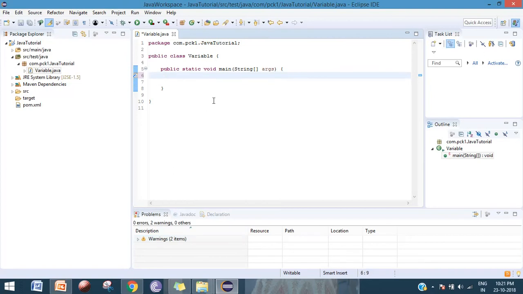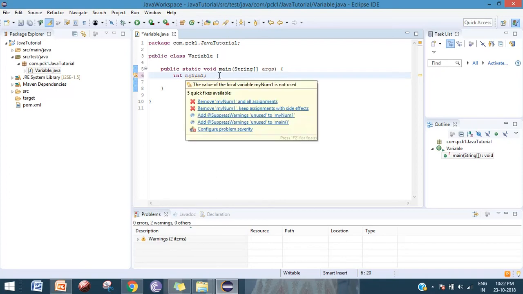So let's see how to define a variable. A variable should always begin with a data type. If you are going to allocate some value, then it should fall under some data type. Let's say I'm going to deal with numbers, so I'm using the data type int followed by a variable name. It's always good practice to start the variable name with an alphabet, in small case, followed by a meaningful name. Let's say myNum1. So this is my number 1. I just declared a variable called myNum1, and I haven't assigned any value to that.